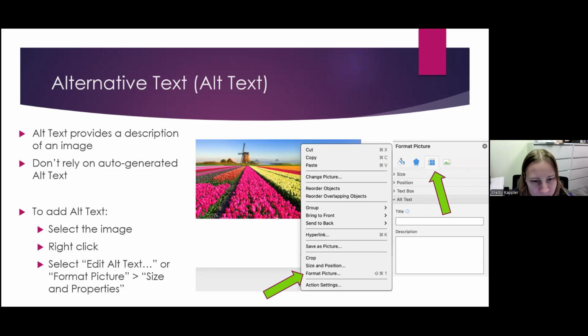So here we are back to alternative text. And we'll have a couple slides on this because it can be a little bit complicated. Basically, alt text is providing a description of an image. There is artificial intelligence that is getting a little bit smarter that produces alternative text, but it is not always the most accurate and sometimes entirely wrong.